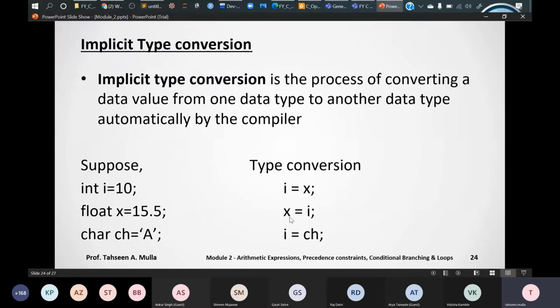Suppose I am holding x equal to 15.5. x is float, i is int. So whatever the value of x here will be printed as 15. So the loss of precision is of 0.5. Character, similarly, i equal to ch, i is integer and what I'm going to assign to it is a character, right? We'll see this example for both implicit type conversion and explicit type conversion.